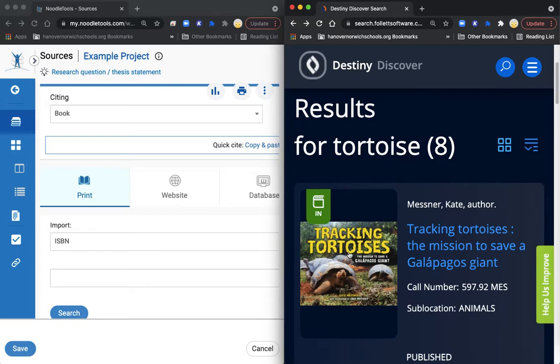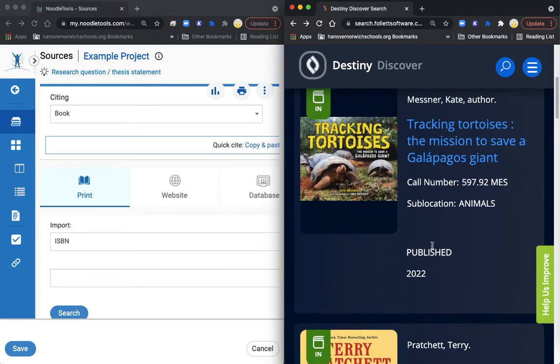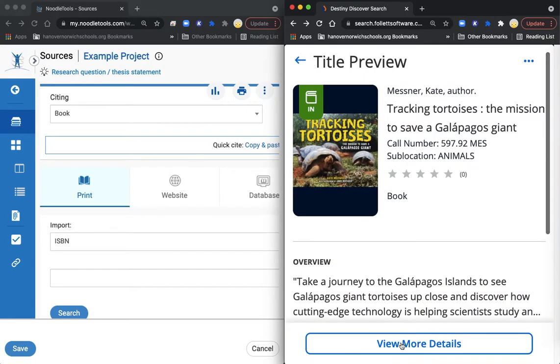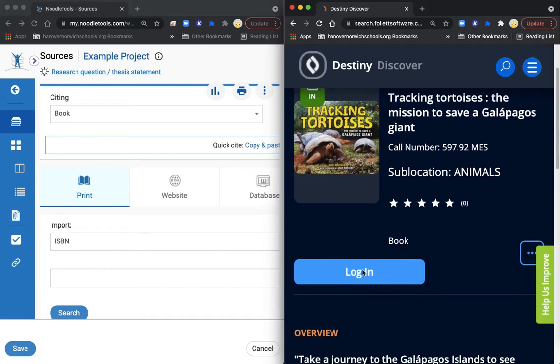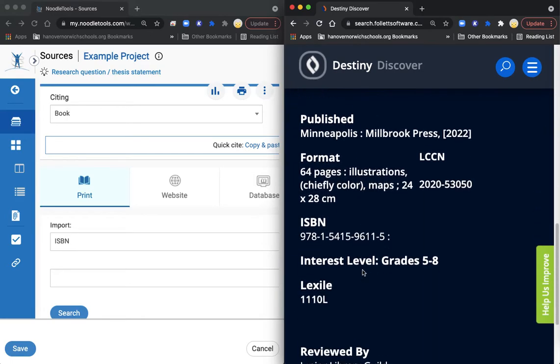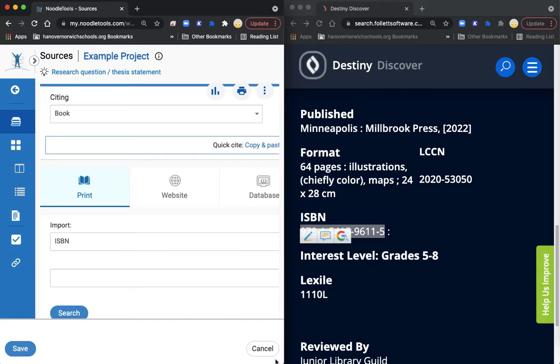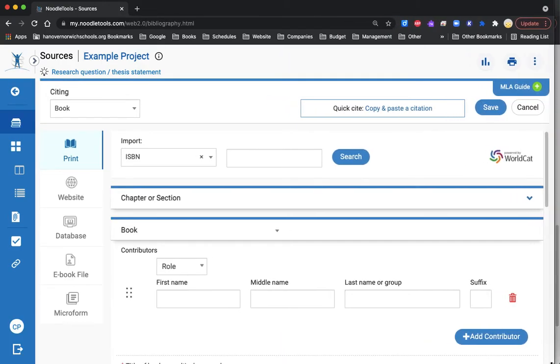So I'm going to cite the book Tracking Tortoises, and what I need to do is click on it and then say View More Details, and then when I scroll down, I see the ISBN right here, and I can actually copy that, and then I'll go back into NoodleTools and make that bigger so we can see, and I'm going to paste that into this box.